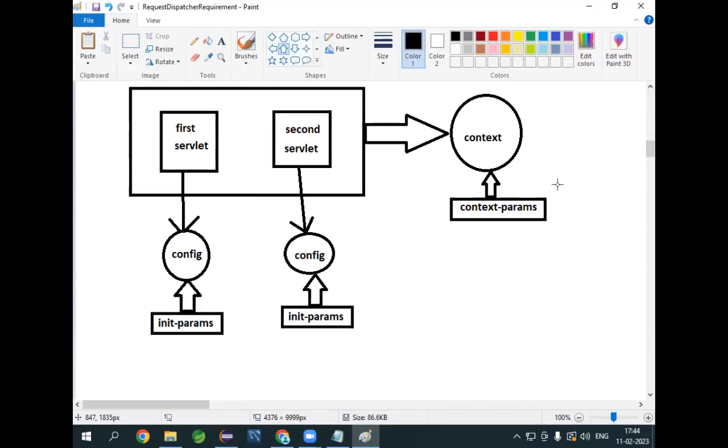Every servlet will have its own config object, and for that config object we can pass init parameters. For all the servlets in the application, one context object will be available. For the context object, we can pass the context parameters. If you don't want to hard code anything in the Java program, then we can configure them as init parameters and context parameters.